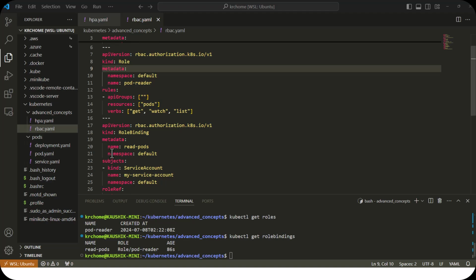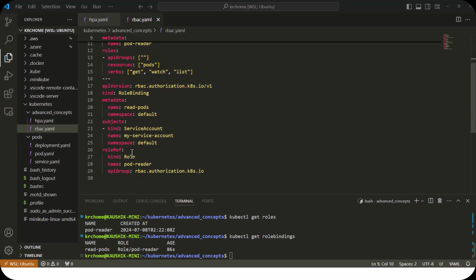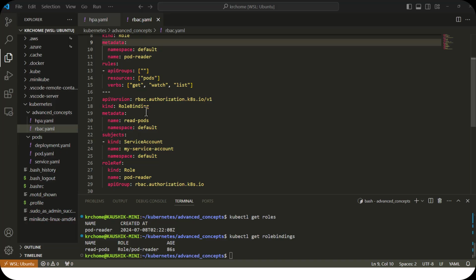And this is for the role I was talking about. Now for the RoleBinding, its purpose is to bind the pod-reader role to my-service-account. Here the key detail is that it grants my-service-account in the default namespace the permissions defined in the pod-reader role. Now this setup ensures that any pod using my-service-account will have read access to the pods in the default namespace.